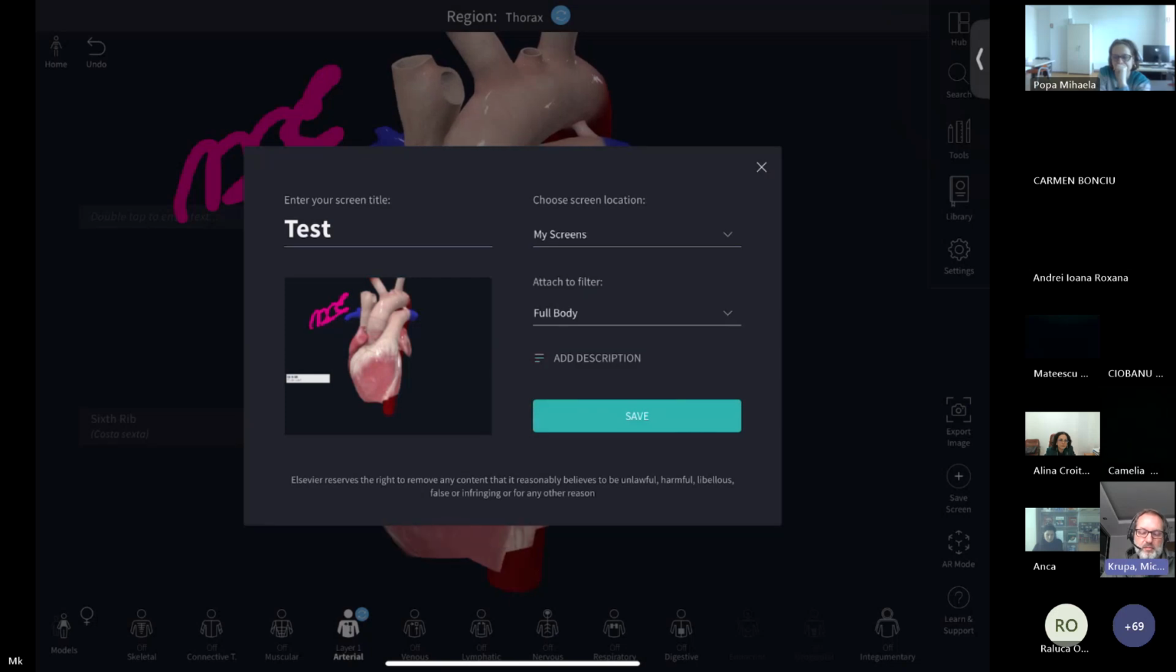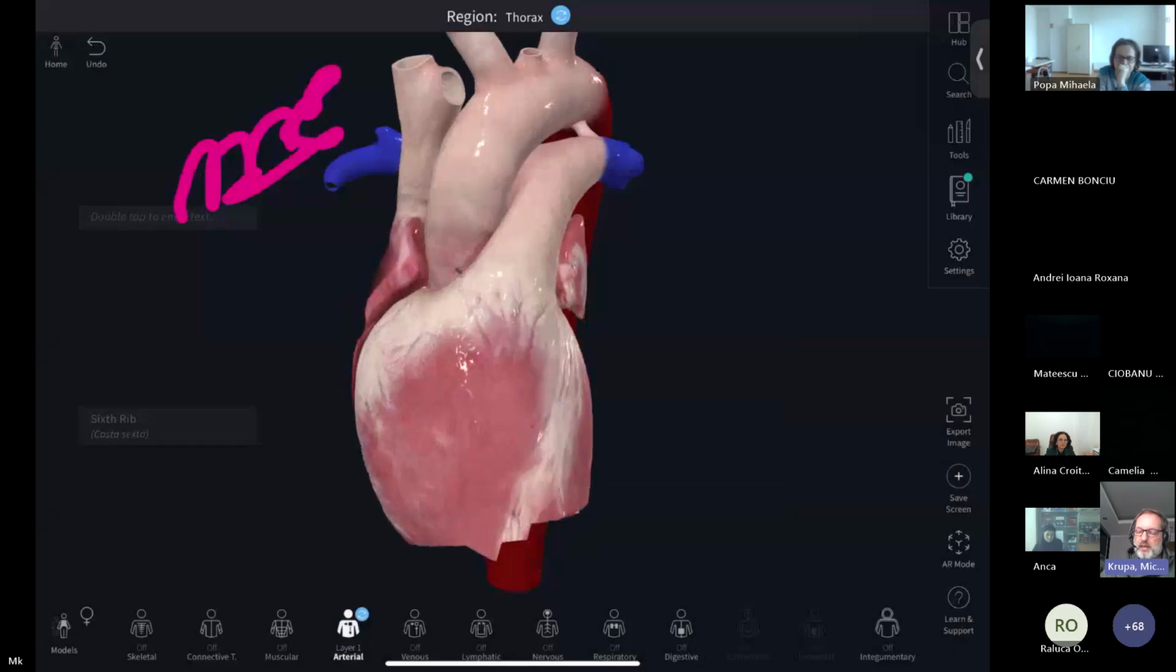And then just maybe attach a filter, add some descriptions, and simply save it, right? And it will be saved on your own account. I will show you where in a few seconds, right?